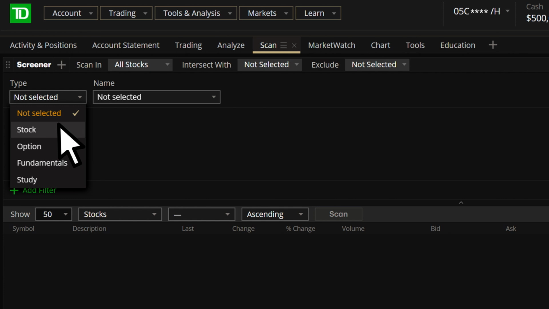Stock filters include measurements you might see in a stock quote. As you might suspect, option filters include measurements you might find in an option chain. Fundamental filters are based on metrics from financial statements and ratios. And lastly, study filters let you search securities based on criteria more aligned with technical analysis.